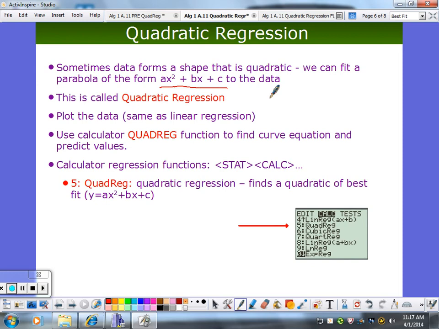So here's the good news. Who likes good news? Nobody. Thank you, 3 people. The steps are almost exactly the same. Almost exactly the same. You plot the data in L1 and L2, just like you do with the linear regression.